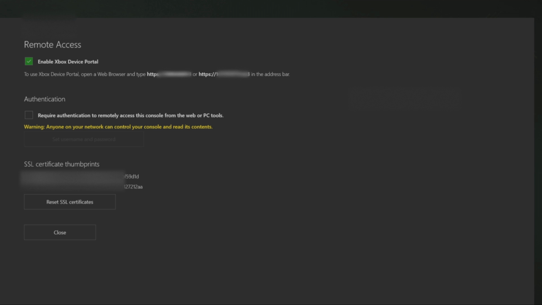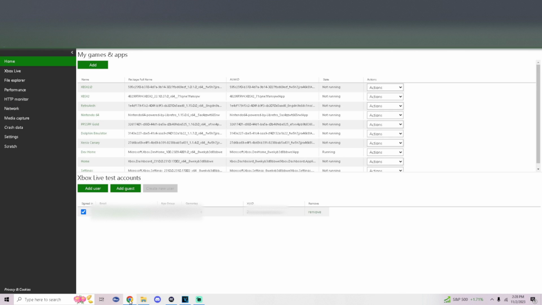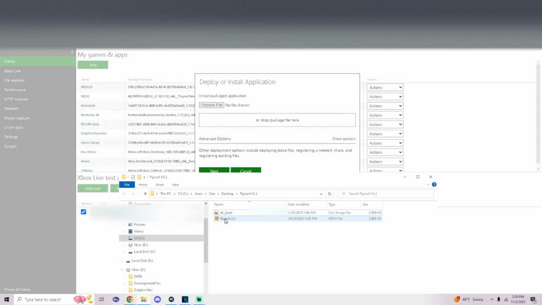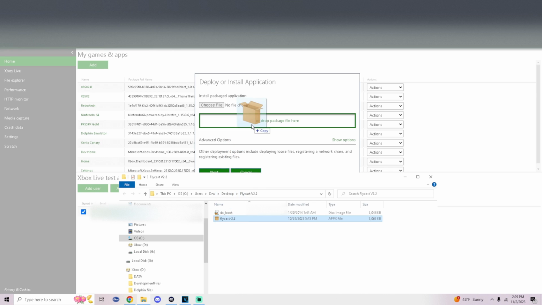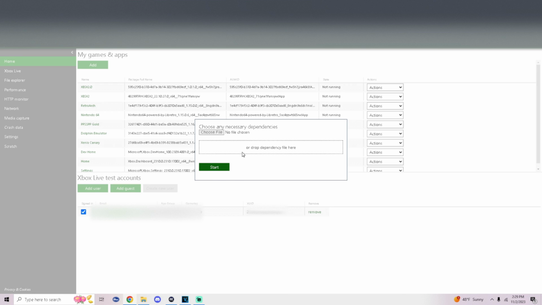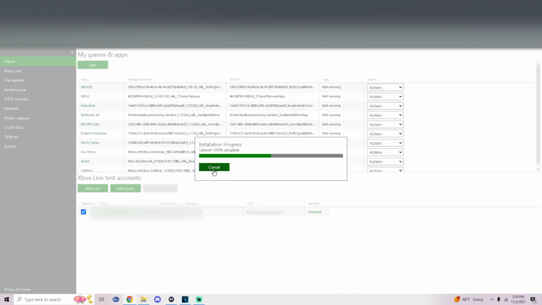And then what you're gonna do is go onto your web browser on your computer and type either one in. But once you get into the access portal, all you have to do is right here underneath My Games and Apps, click on Add. And then we're going to simply drag that FLYCAST 2.2 file we have right into this. And then click on Next. It's going to ask you to choose any necessary dependencies. There isn't any, so don't worry about it. Just click on Start. Perfect. And then once it says it's registered, click on Done.